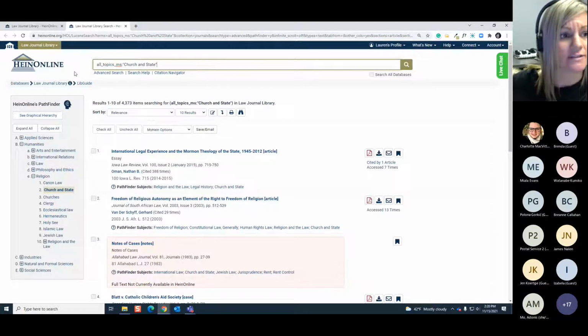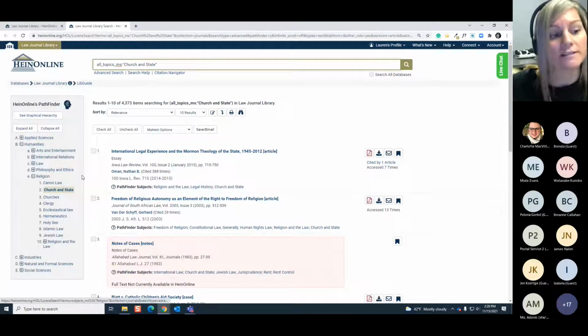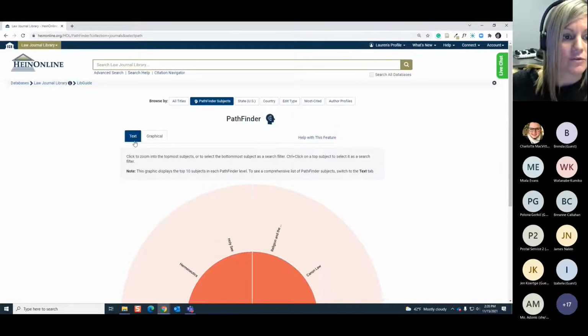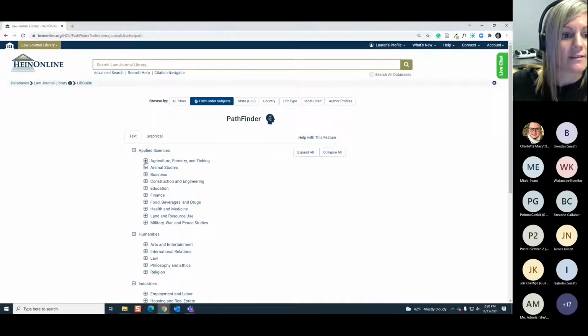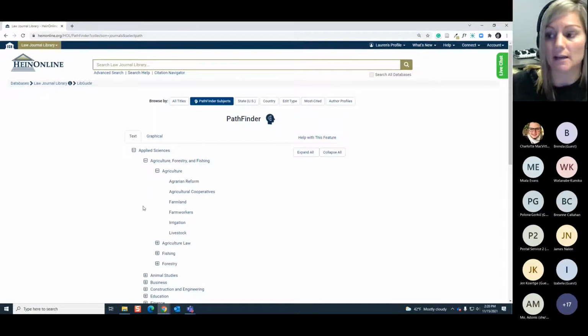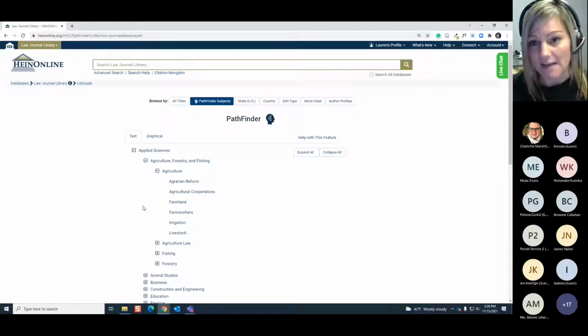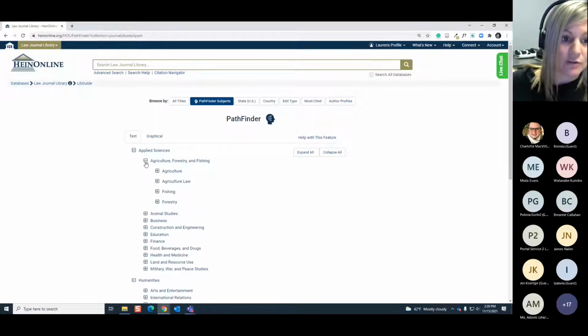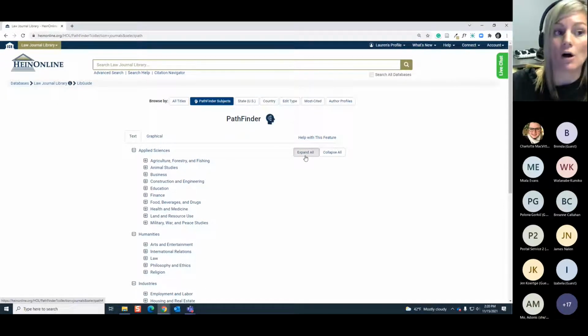On the left-hand side, you'll see our HeinOnline PathFinder hierarchy, and you can see where that subject falls in the hierarchy here. So you could use the graph, but you can also use the text here. This is going to be very similar to our facets in HeinOnline, where you can simply expand and collapse. Now, PathFinder does have about 1,500 subjects, so there is quite a few listings of subjects here, which is why we do have the expand all option.